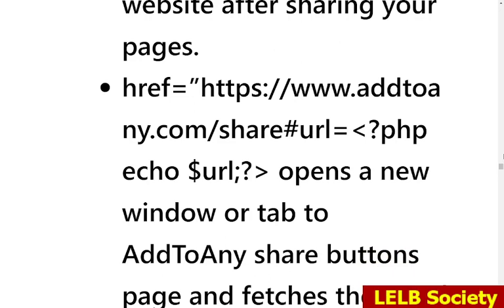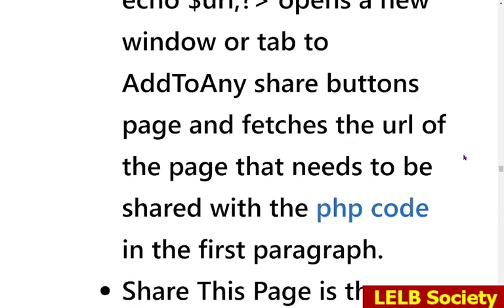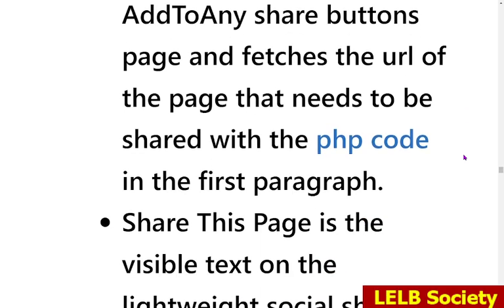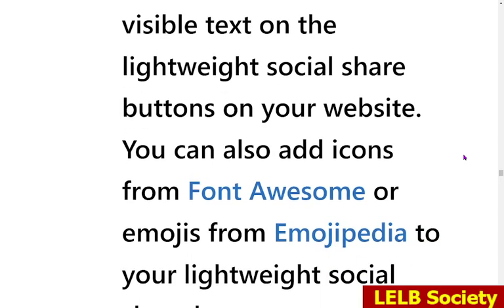And the a href link actually opens a new window or tab to add to any share buttons page, and fetches the URL of that page that needs to be shared with the PHP code in the first paragraph. And "Share this page" is the visible text on the lightweight social share buttons on your website.